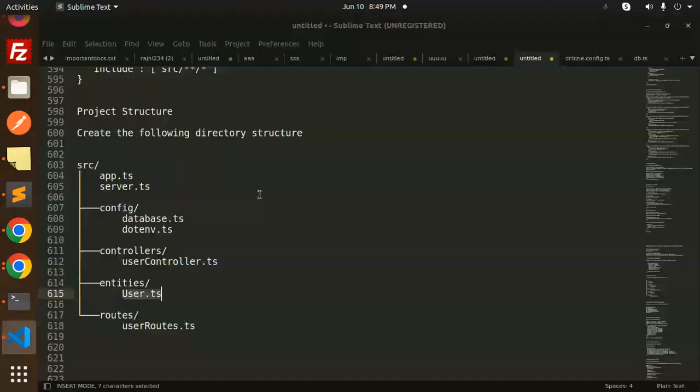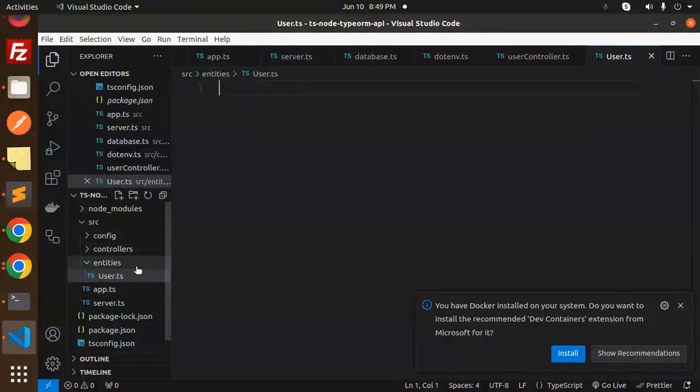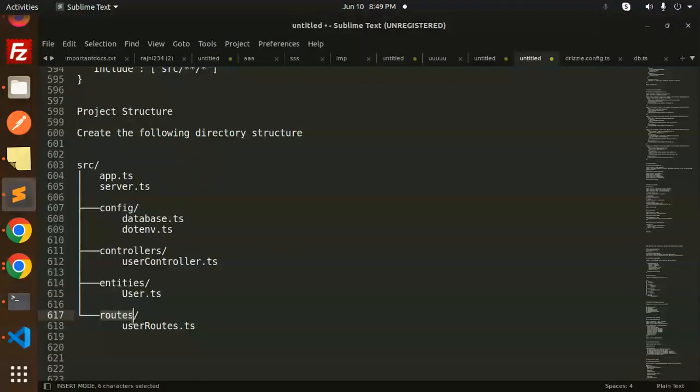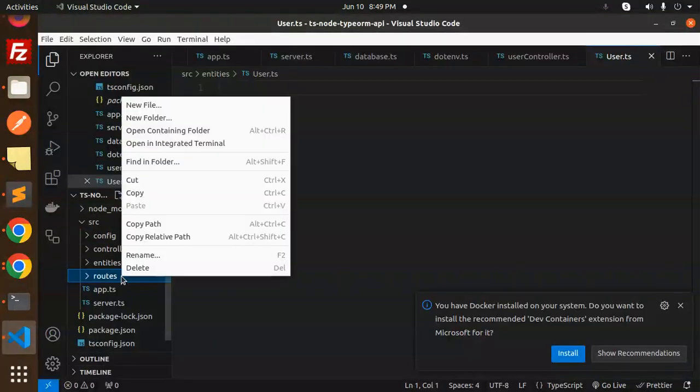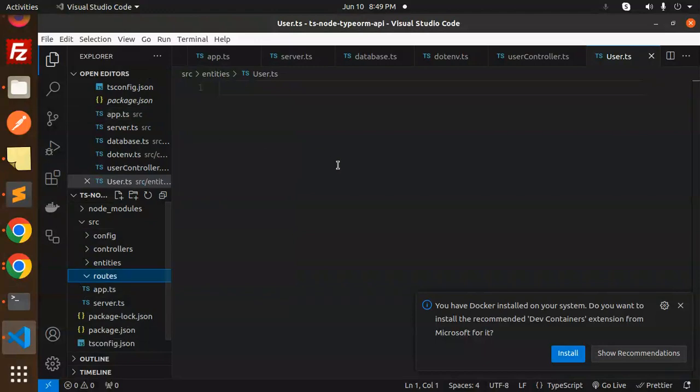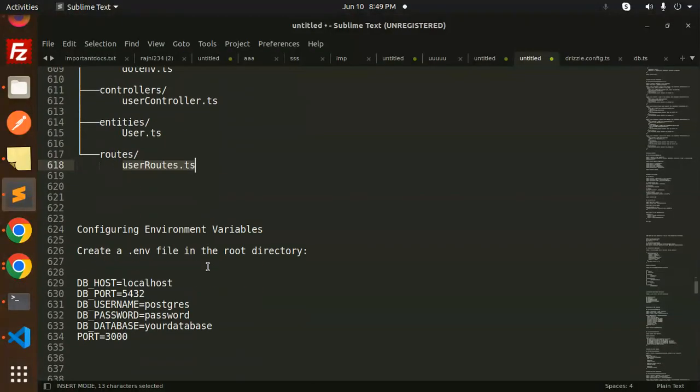So let's create user.ts, and then we have the routing. For the user routing we are doing the CRUD operations, so all the routes will go over there. So let's create a new folder with routes and make a file that is user.ts. Okay, so let's create this. Okay, this is done, the structure is done.